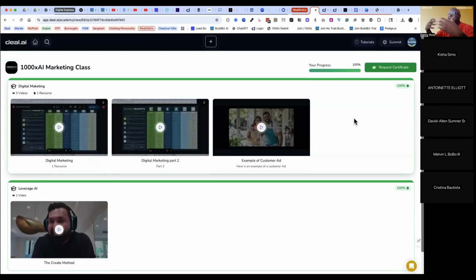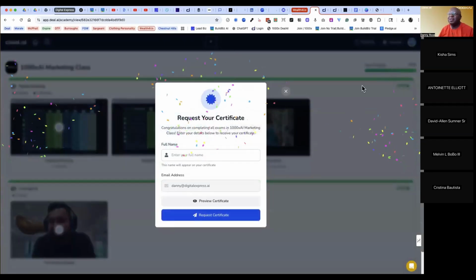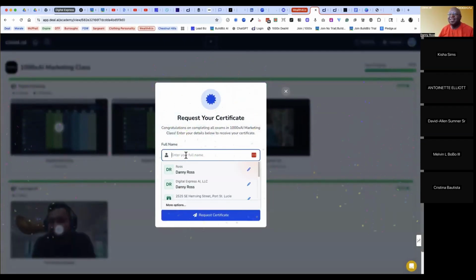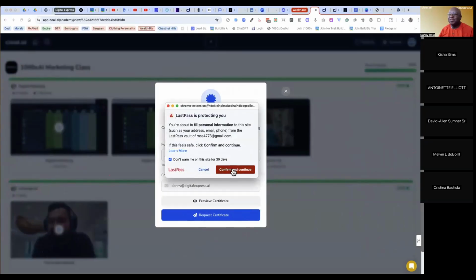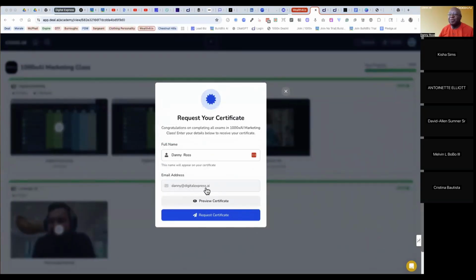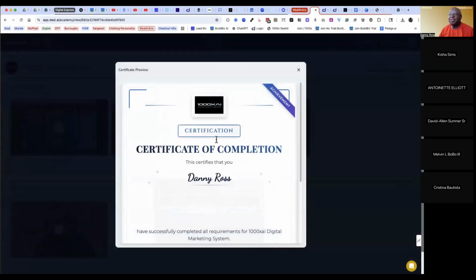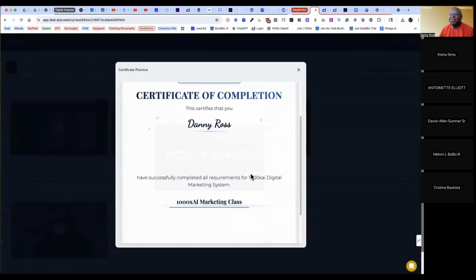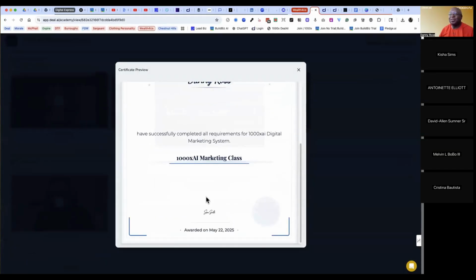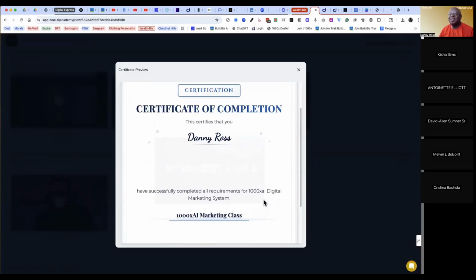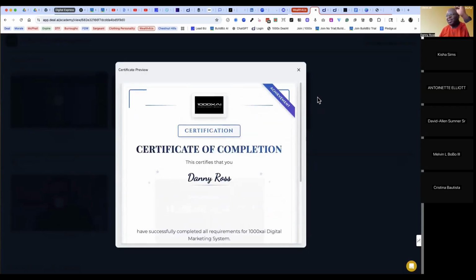And now this is the behavior we want. And then we click request certificate and it puts your information in, put an email address. You can even preview your certificate. It's ugly because I didn't spend time designing it, but it was done. And so there's this signature that Danny Ross has completed it, and so on and so forth. And there's my fake signature at the bottom, awarded on today, 22nd. And I've completed my class.